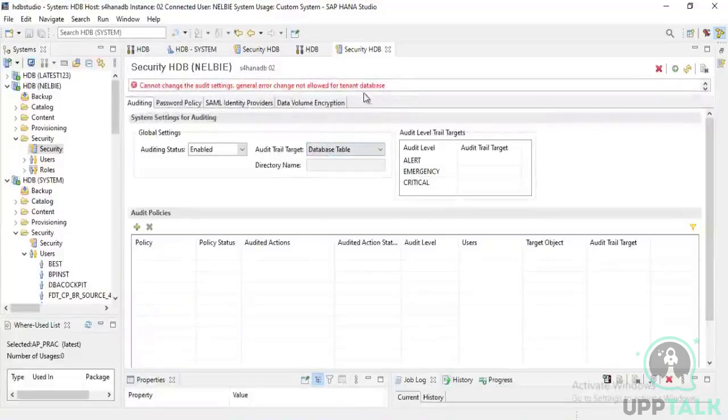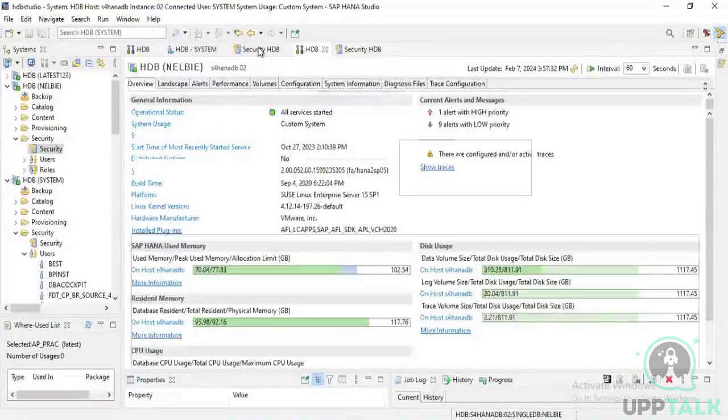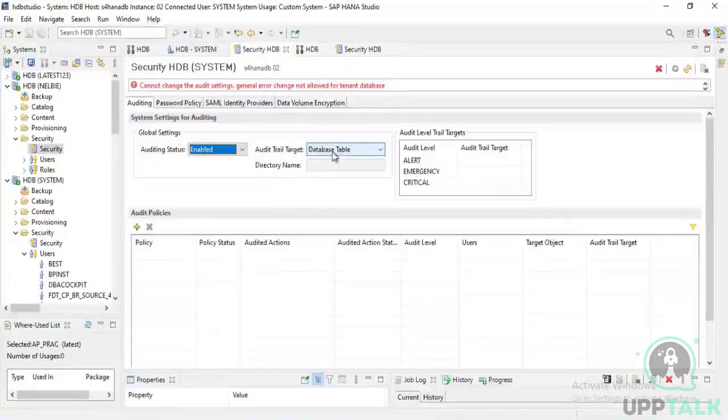Okay, it is not going to allow you to change it in the tenant database. If you want to change it now, you have to change it directly from the system database, which we don't have access to. Only the server provider, the test server provider, will have access to it. So once we have enabled this, if you want to change this audit trail, you have to change it from your system database, which we cannot show you obviously.